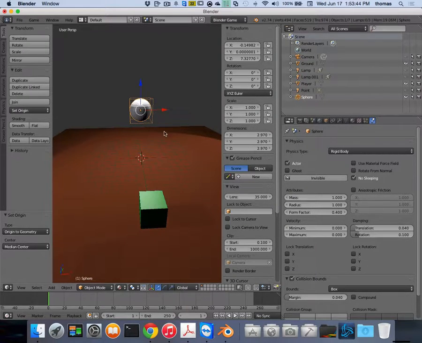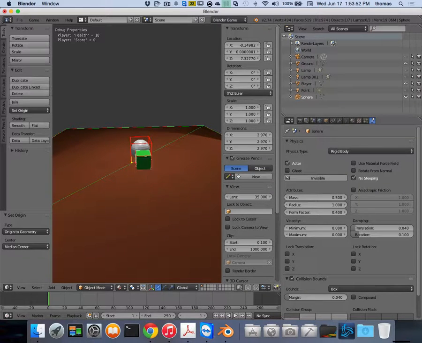So if I want to make this a little less massive, I can move this back down the scale. Let's say I make it about half as massive as my object. If I move this down now, I can try and impart force on it to move it around. As I collide with it, you can see it shows you the collision bounds.